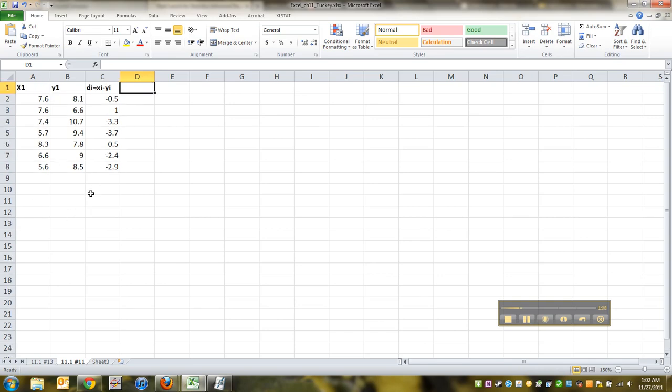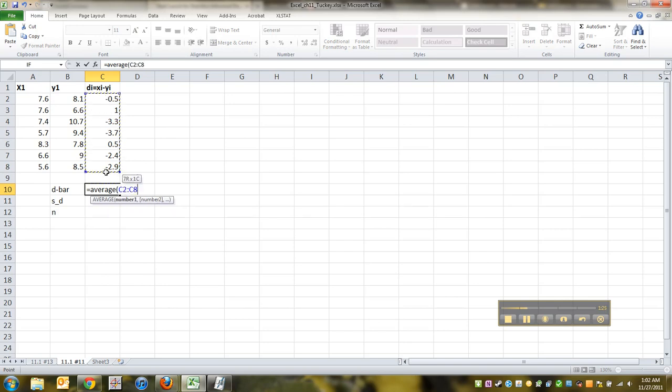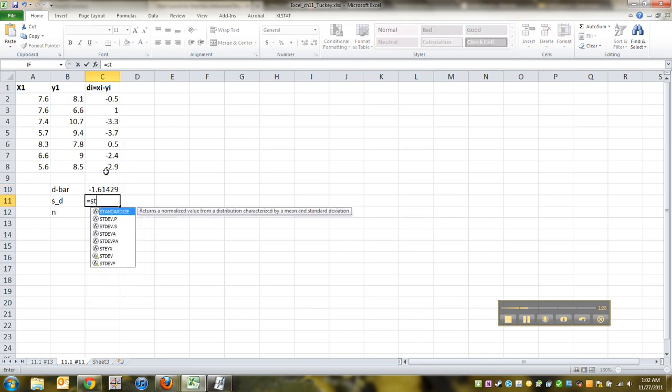Then they want us to compute d bar. And you would have to do this anyway, even if they didn't tell you to. You're going to need s_d, that's standard deviation sub d, and you're going to need n, which is the count. So d bar would be equal to average, it's the mean of these differences. s_d is equal to ST DEV. If it's old school Excel, you can just do that, but I'm going to do .S because I've got the newest Excel. There we go. And n would be the count.